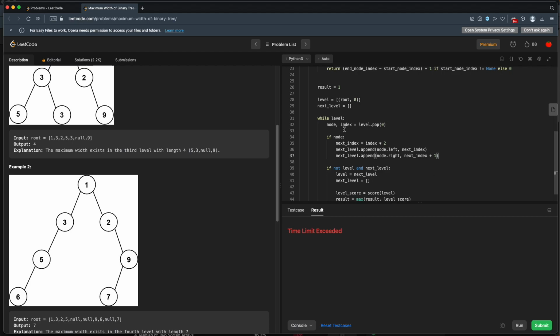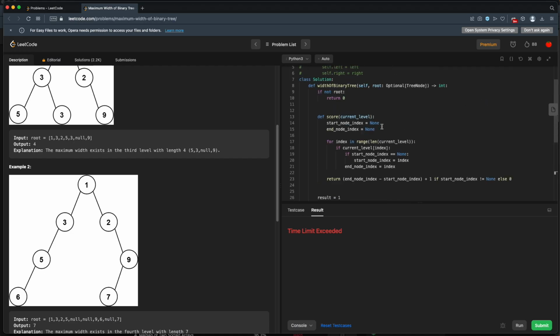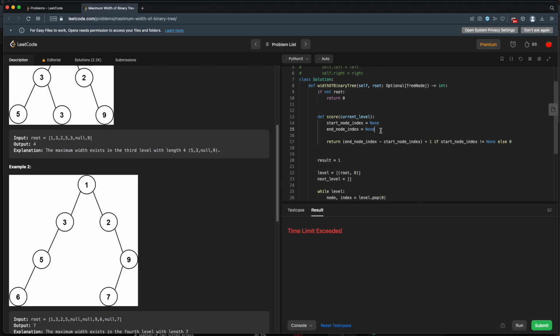All right. We still have this when we run out of nodes. Then we'll swap the levels and we'll still calculate the level score, but instead of having to do this whole for loop, we'll still have the start and end index. But the start index, well, that's just going to be, let's see, our current level.